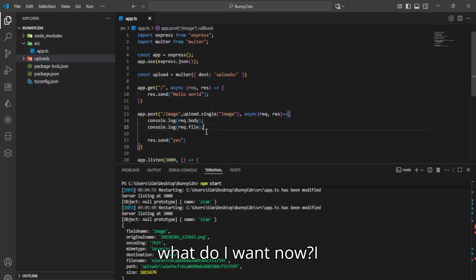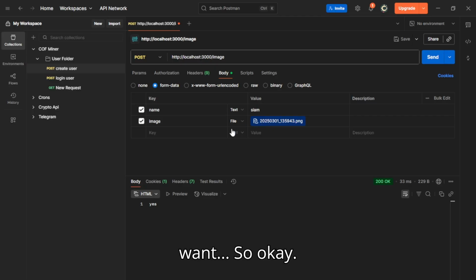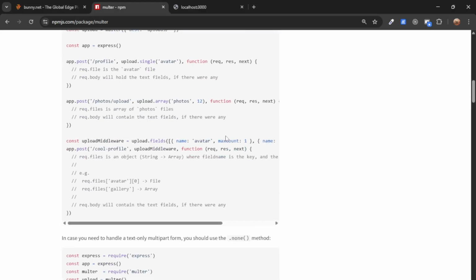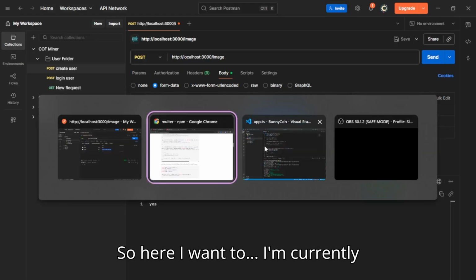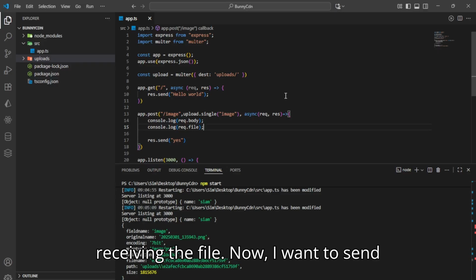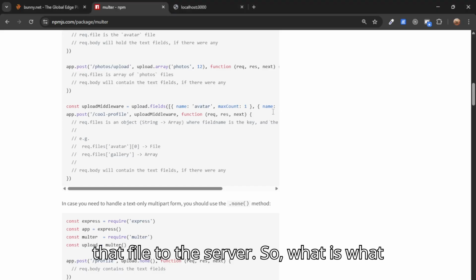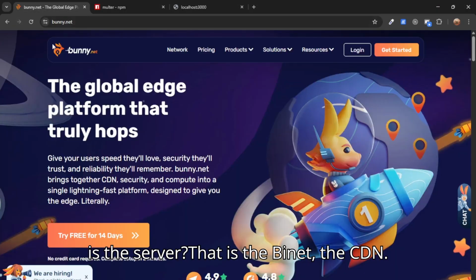So currently I'm receiving the file. Now I want to send that file to the server. What is the server? That is Bunny.net, the CDN.